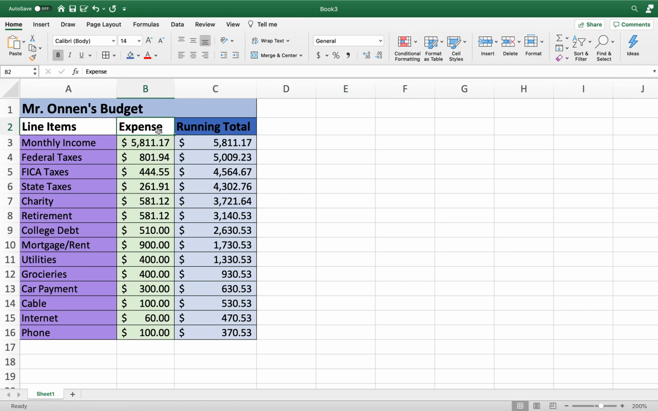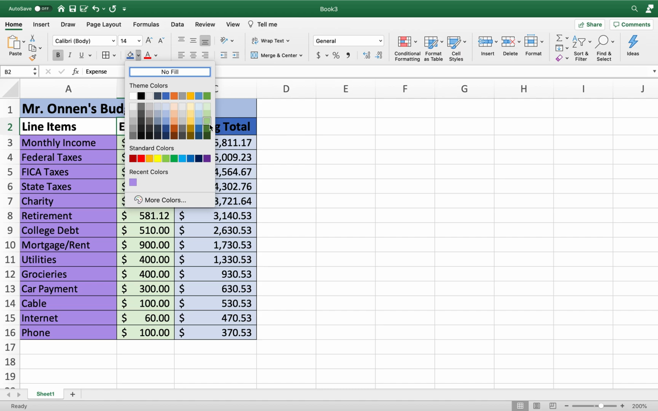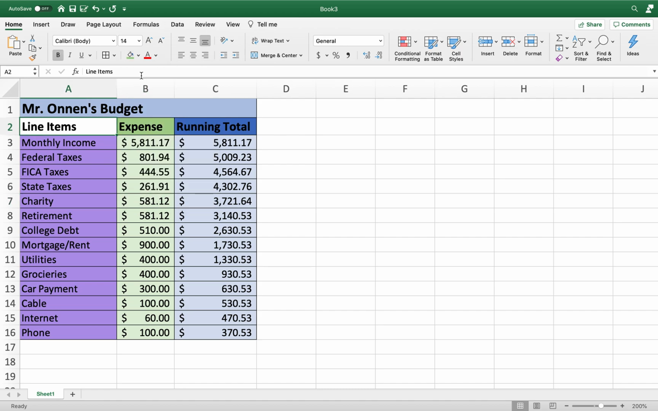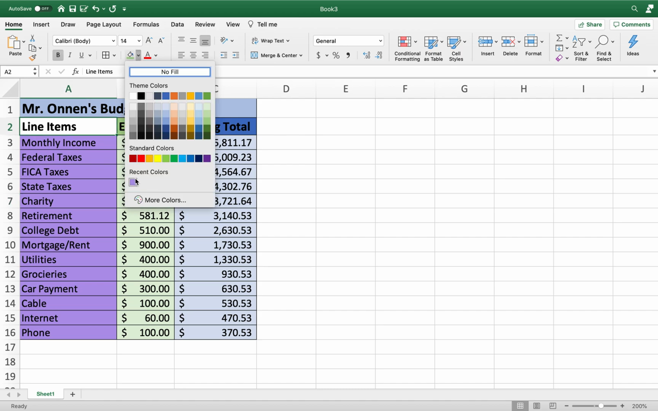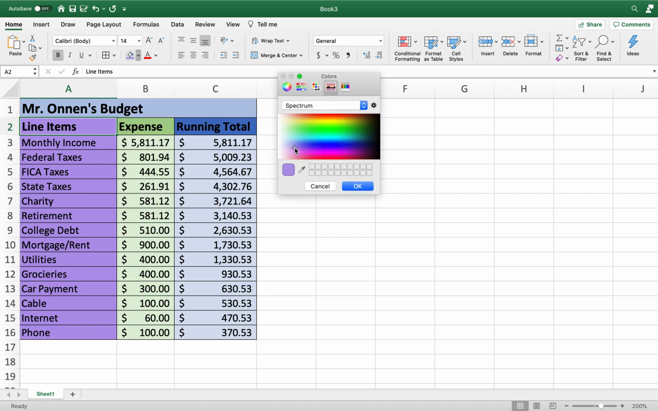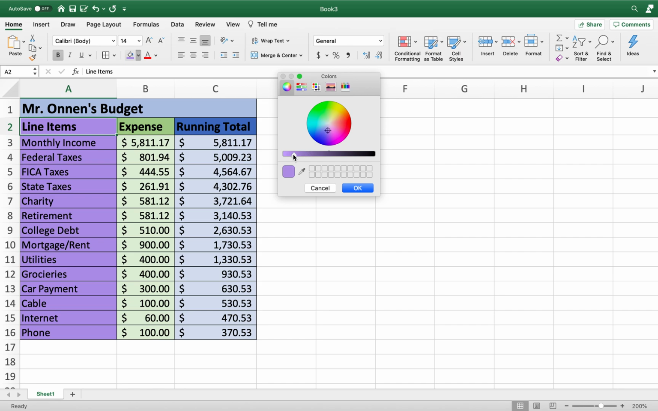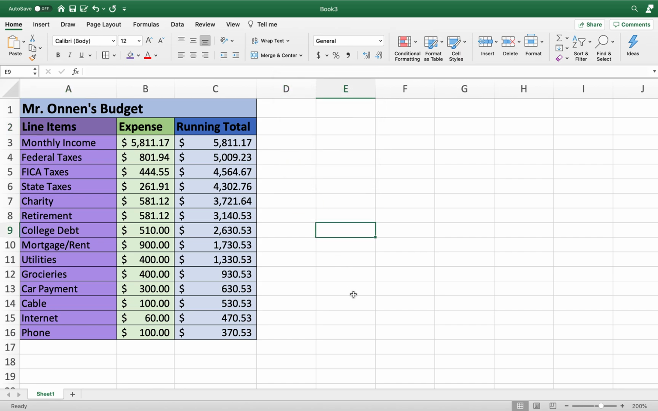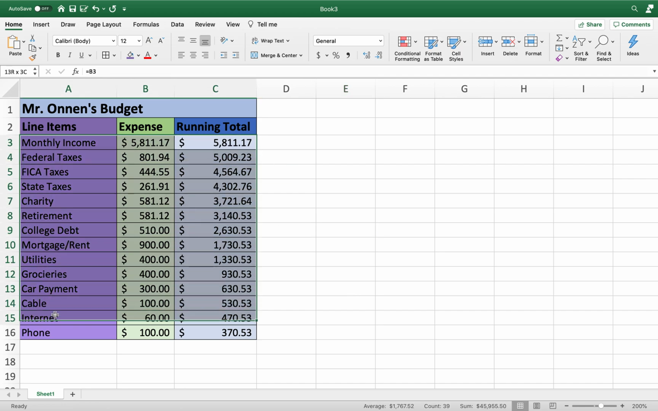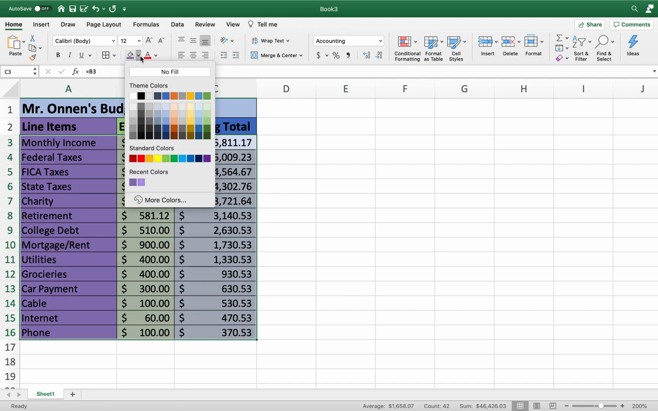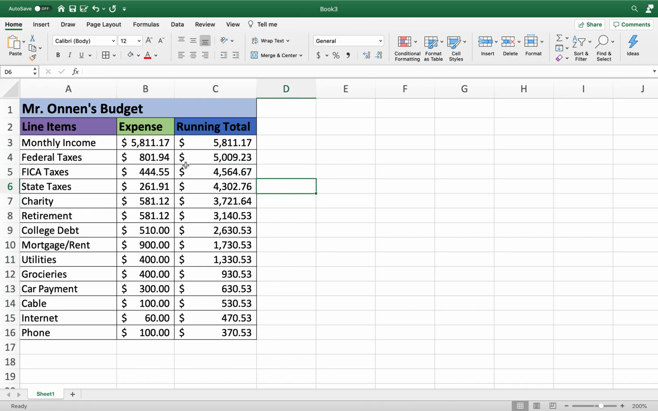Almost done. And we're going to make it just a shade darker with the same color scheme. Man, I don't really like that. So you get the idea. That looks fairly attractive. At least it looks professional, where it's all easy to read.